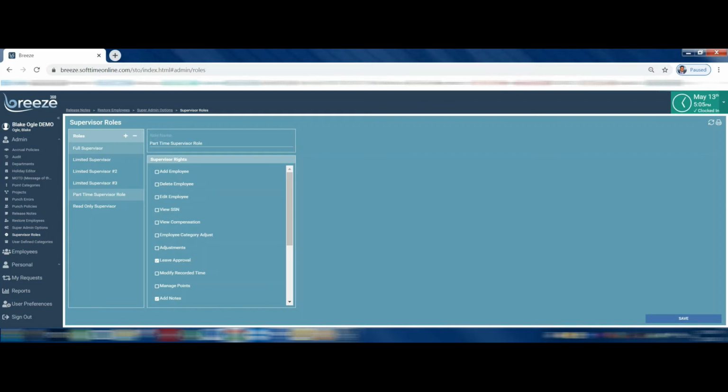You can allow a supervisor, for example, to have full supervisor access over one group of people, but read-only access over a different group, and maybe a limited level over a different group. Like I said, there can be hundreds of combinations, but you just build these roles.